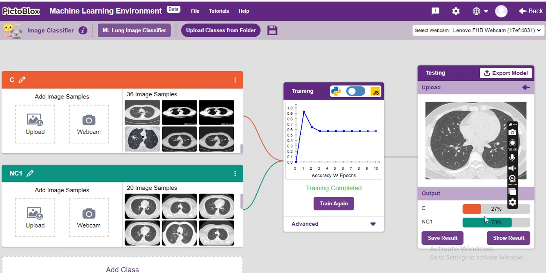So this is showing that this image is most probably non-cancer. So this is what you can have for the other images also.